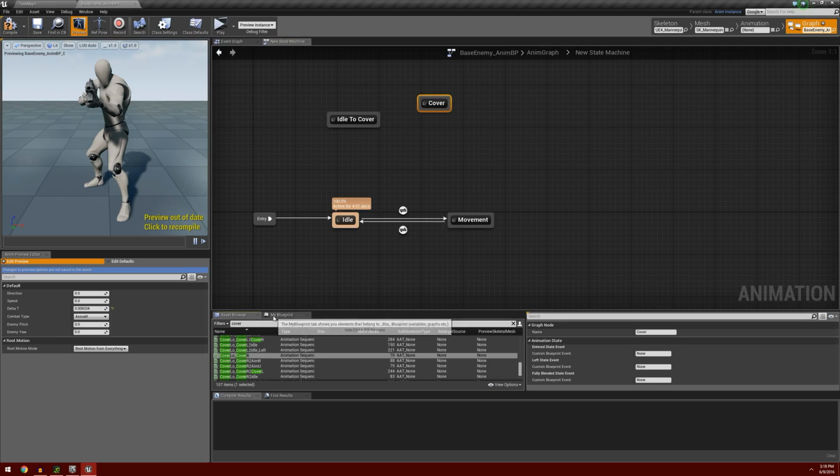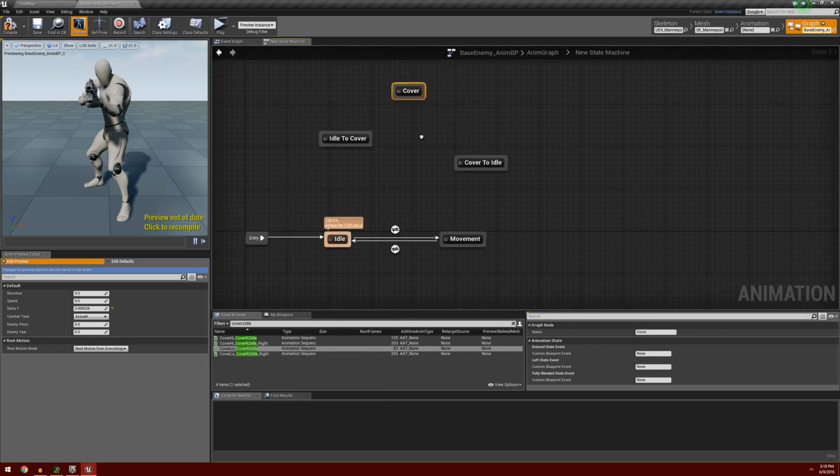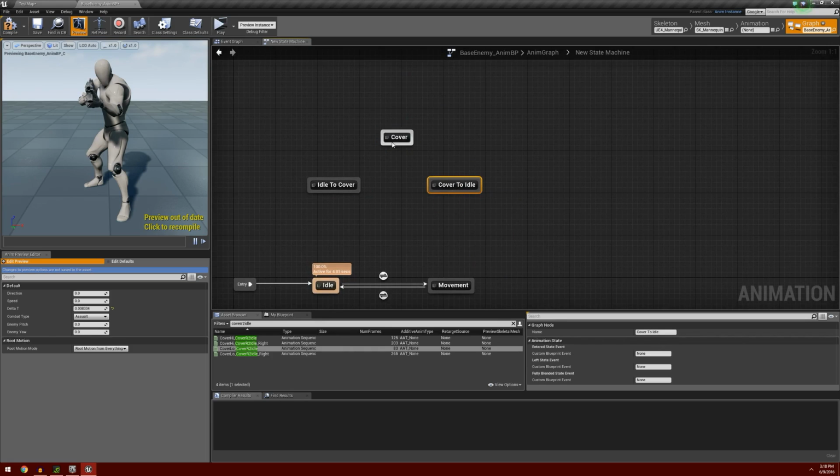And then we're going to have to search for the cover R to idle. So we'll select the cover low, cover right to idle animation. And we'll call this one cover to idle. And we'll just arrange these out here.